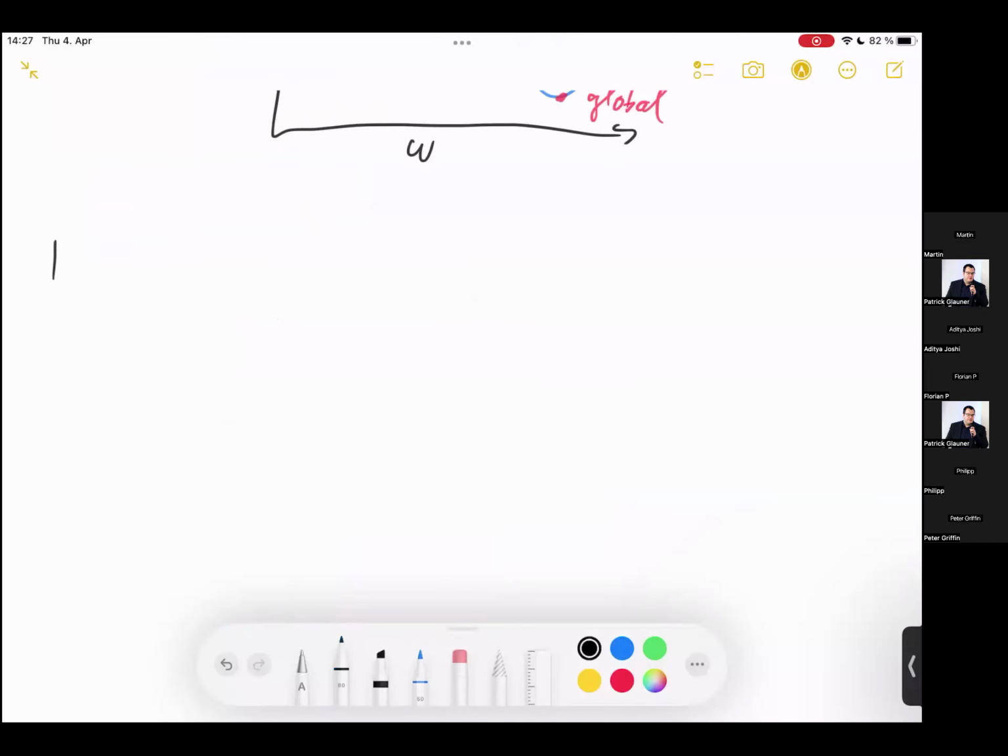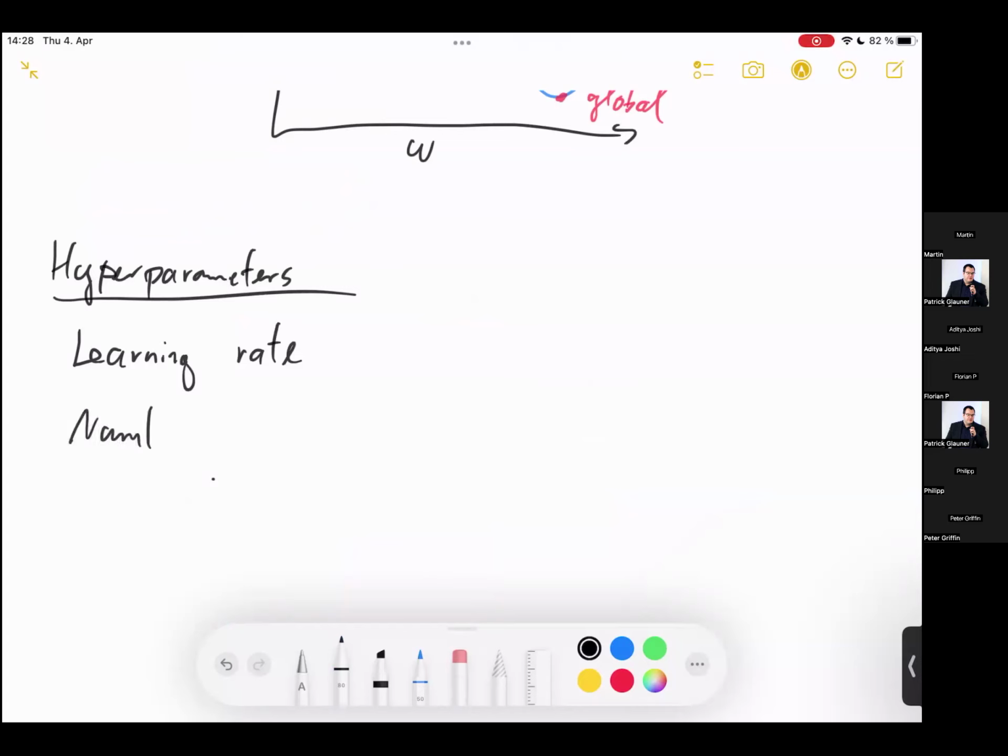So, hyperparameters. We assume now we have two hyperparameters to keep it simple. Say we want to have a learning rate and, say, the number of layers.